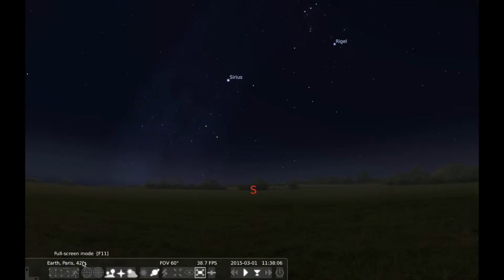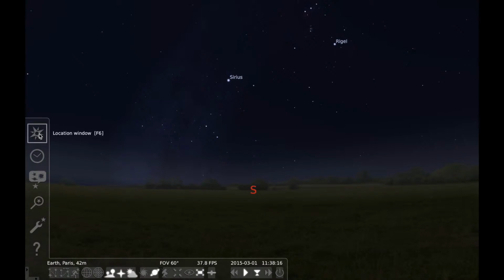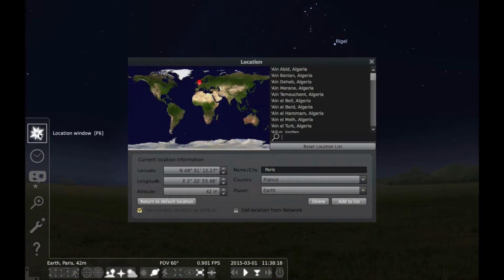So first you'll notice that by default it puts you in Paris. I am not in Paris, I am in Seattle, Washington. So what I want to do is change it to Seattle, Washington so I can see the sky there. If you go up to the location window here, there's lots of places in the database, but you'll notice that the red arrow is pointing right at Paris.